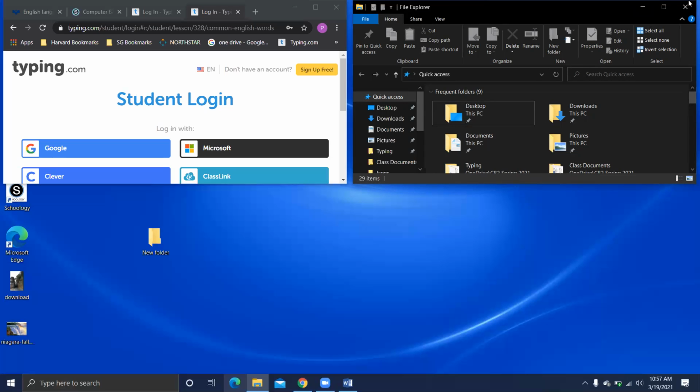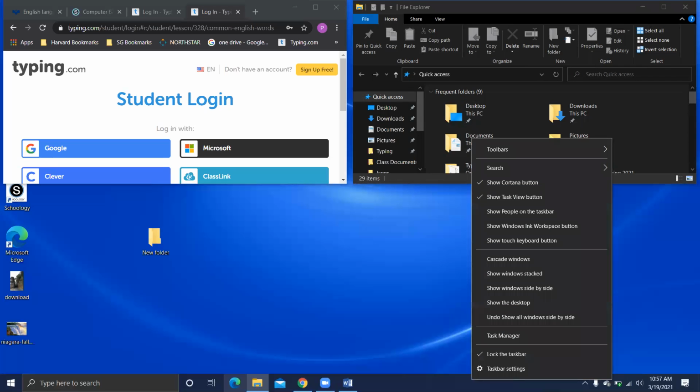Let's go and right click on the empty space on the taskbar. And you can show desktop from here. Don't click on it. Undo show all windows side by side. And then you have Task Manager. Click Task Manager.